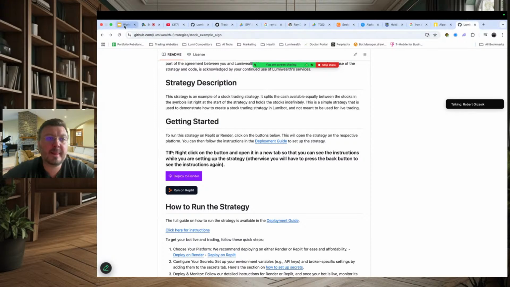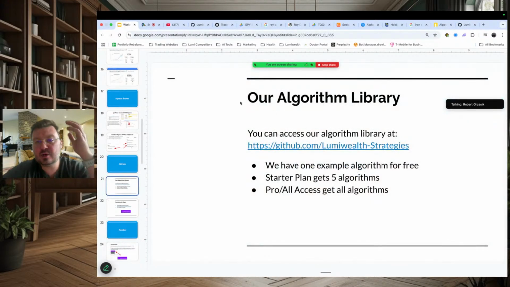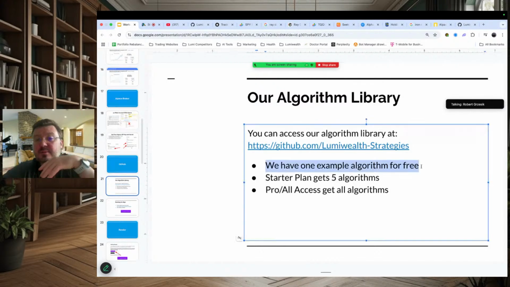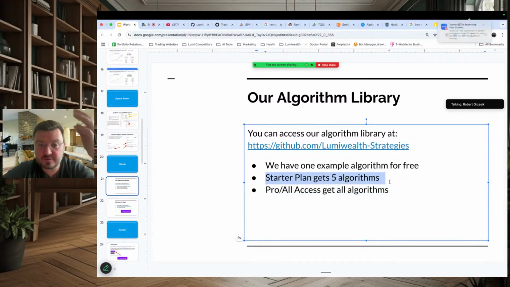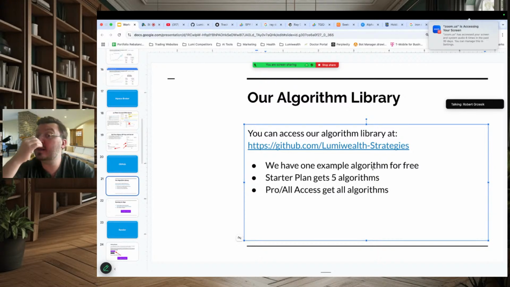Before I do that, though, I'm going to go back here. I'm going to check up on these slides. So basically, go to our algorithm library, right? We have one example algorithm that you could use for free. Our starter plan, if you sign up for it, comes with 5 different algorithms that you choose from. And if you're on our pro or all access plan, those are plans for LumiWealth, then you're going to get all the different algorithms that we have, everything we talked about today, and a lot more. There's quite a few really cool ones that you can use.